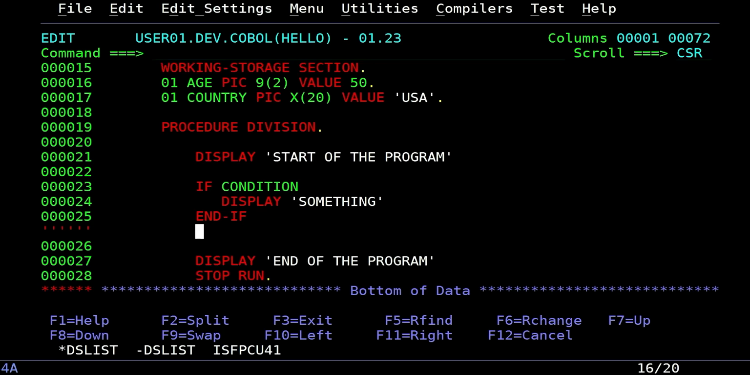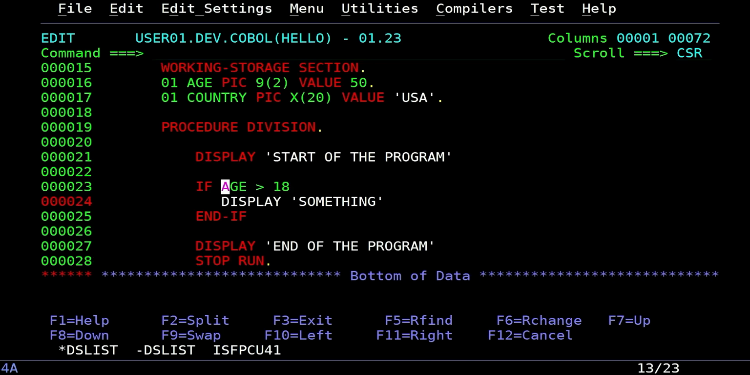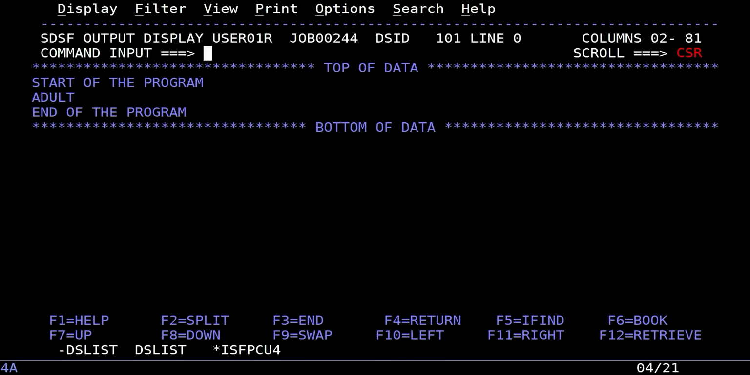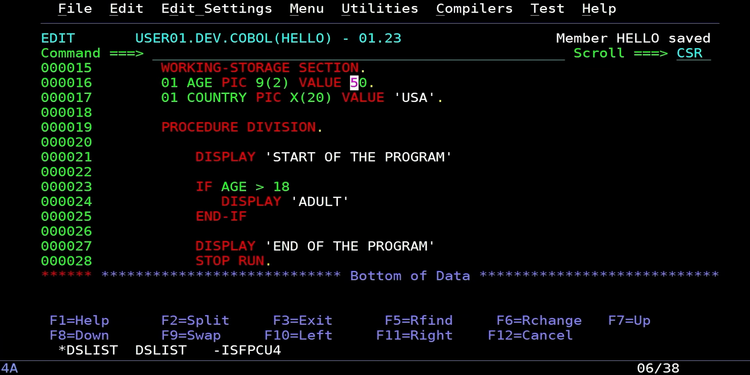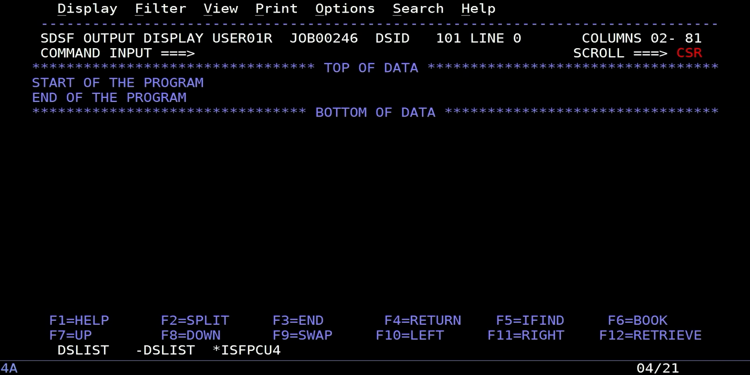Now, let's see how to write a condition in Cobol. A condition is a logical expression that can be either true or false. It is made up of variables and comparison operators. For example, age is greater than 18 is a condition. It is true if the variable age is greater than 18. It is false otherwise. If I initialize the variable age to 50, then the condition is true and the message adult will be displayed. If I now set age to 10, then the condition is false and the message is not displayed.